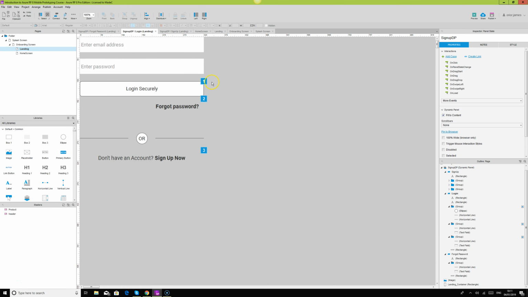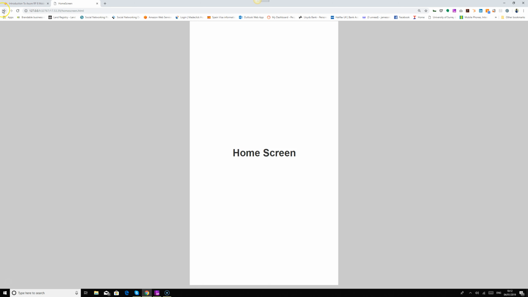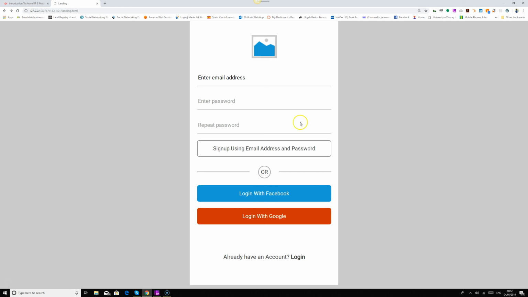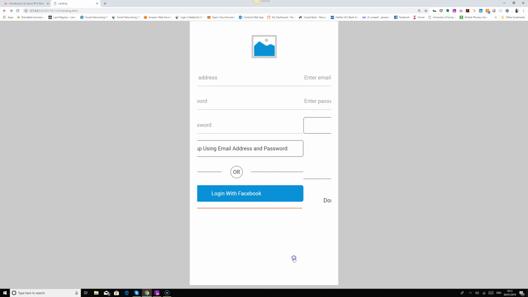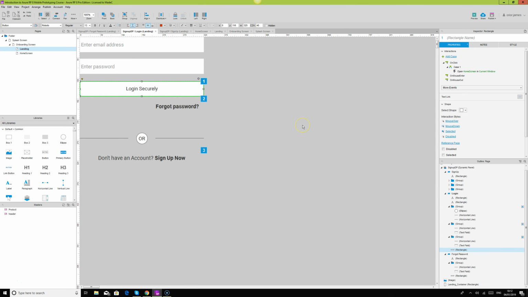So what we're going to do now is work on some interaction, and we're going to focus on the login interaction so that we can lock this home screen, because at the moment, if the user clicks login securely, they just go straight to the home screen. It doesn't matter whether they enter a username or a password at all. It doesn't check. So what we're going to do next is have it check the username and the password, and then they can log in, and we'll be able to enter the main screen.